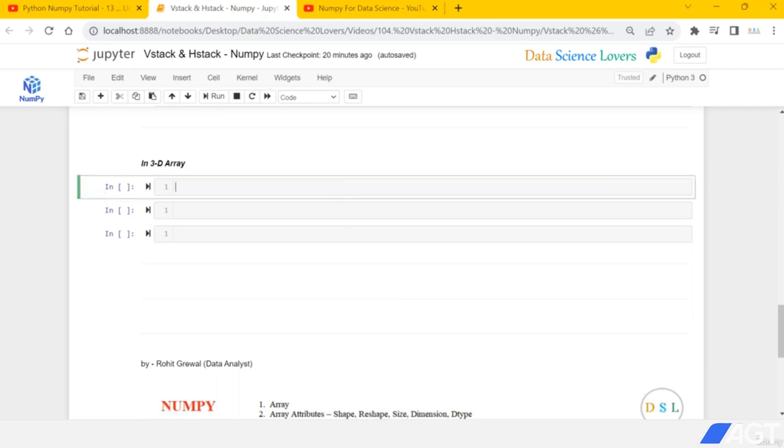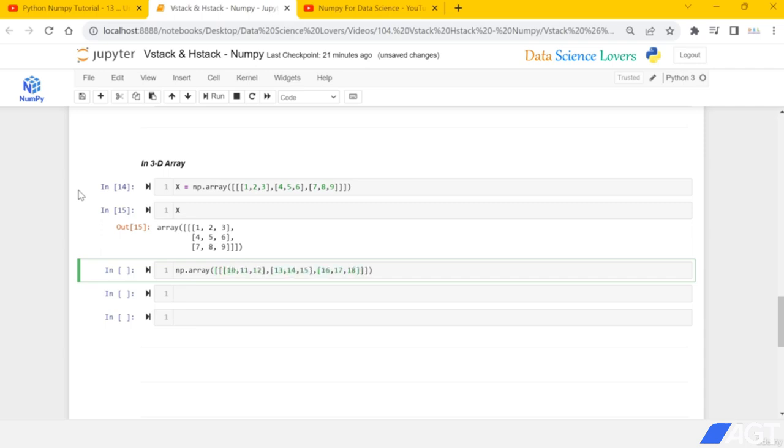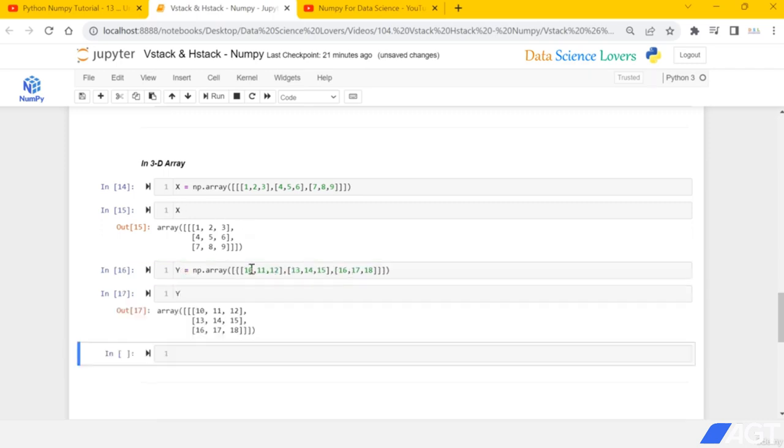I will create two 3D arrays, simple 3D arrays, np dot array. This is my first 3D array. I will save this in variable x. Okay, it will look like this. I will create one more 3D array. This is my second 3D array. I will save this and it will look like this. If you want to know how to create 1D, 2D or 3D arrays, you can watch our previous videos of this NumPy playlist.